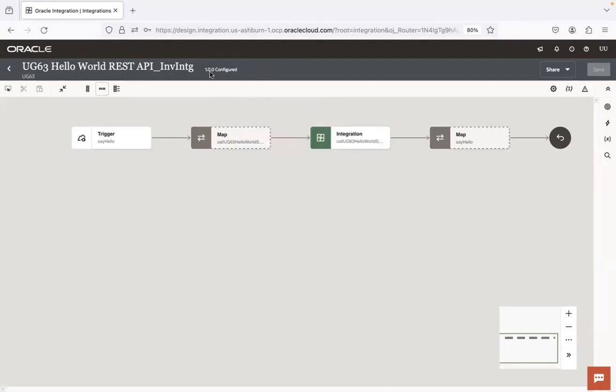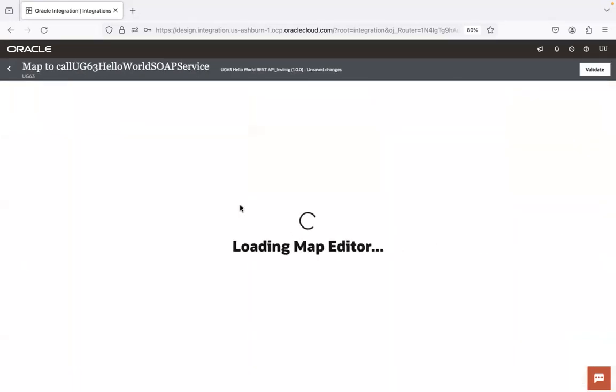Yes, you can call one integration from another integration. And when you call one integration from another one, nothing matters. You can invoke a SOAP service from a REST API and vice versa. And you can also call app-driven orchestration from scheduled orchestration and vice versa as well. Now we get into the mapper.